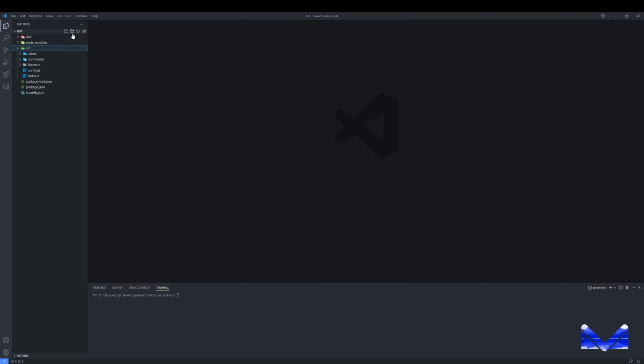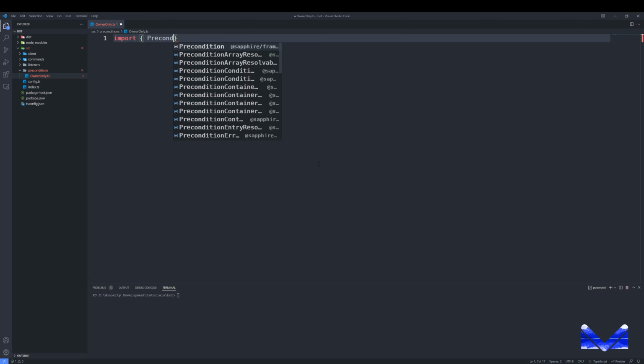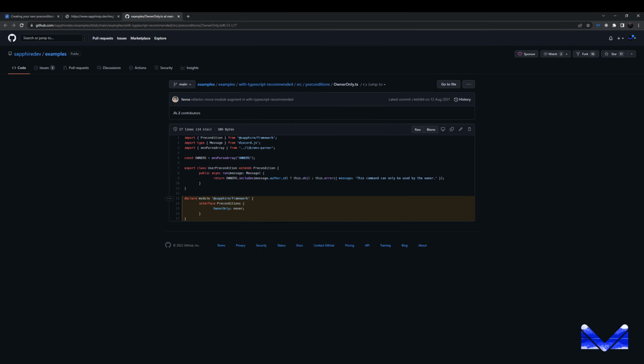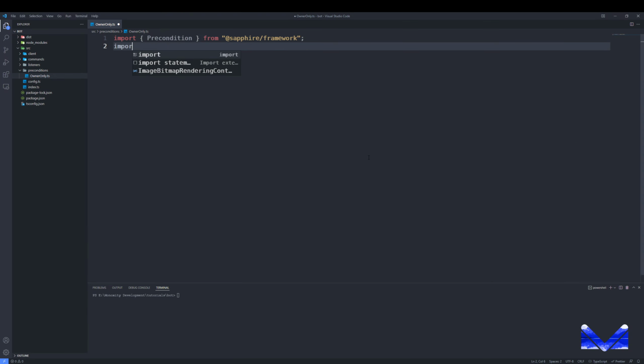So we're going to go ahead and create a preconditions directory, and we're going to name it owneronly.ts. Casing is important. It cannot be camel case. It needs to be the way I just did it. Import precondition, or is it precondition? Precondition, and we want to import the type of a message.